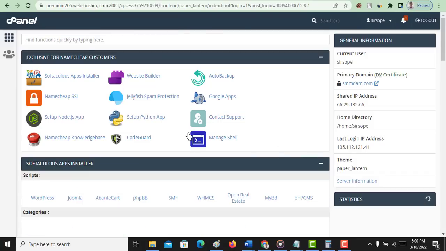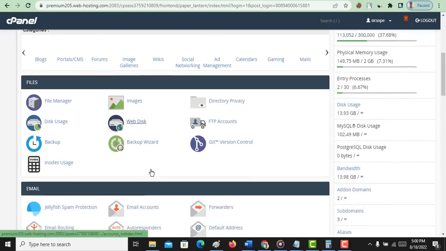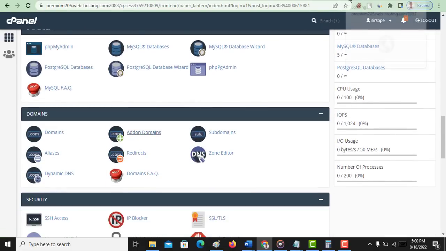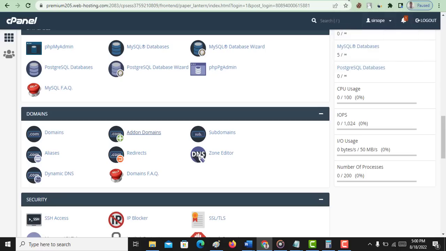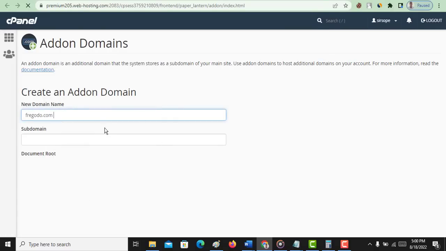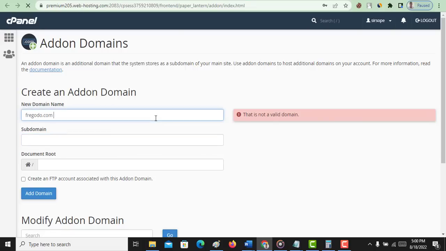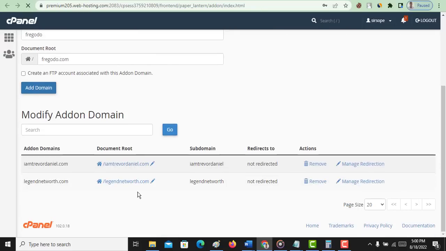Now my control panel just showed up, so the next thing we have to do is come to the add-on domain so that I can add the domain to my hosting account. Remember, we have set our domain to use Namecheap hosting. Now what I have to do is just add on the domain. Put our domain here, right? Then click on add on domain. This is the domain I already had.